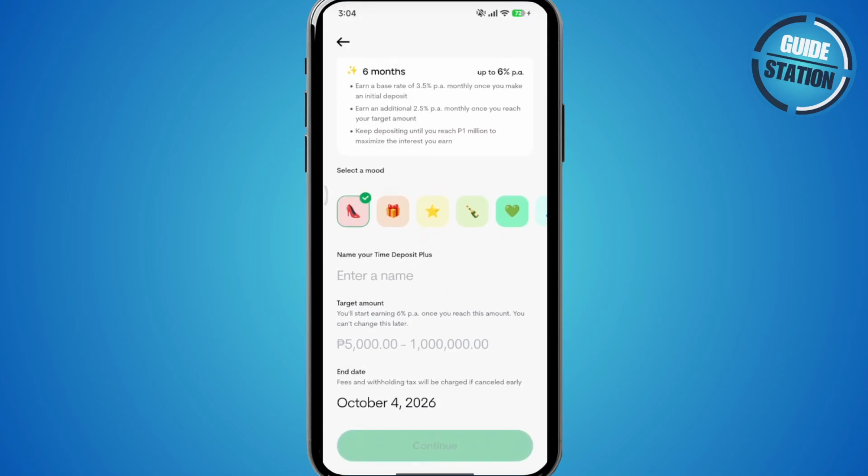Finally, just go ahead and tap continue to confirm and create your time deposit. Your funds will be secured and you can monitor your time deposit anytime within the app until it matures. And that's it. Creating a Maya time deposit is simple and a great way to make your money work for you.